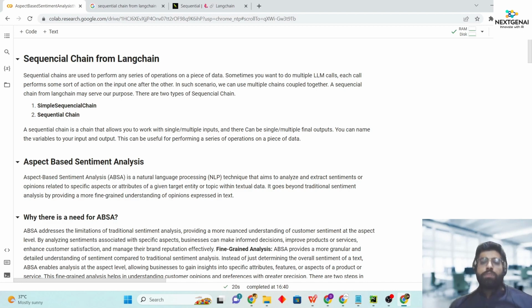Sometimes you want the LLM to perform multiple actions one after the other. In that use case, you may use sequential chains provided by LangChain. There are two types of sequential chain. One is simple sequential chain and the other is sequential chain. There is not much difference, but there is still some difference.